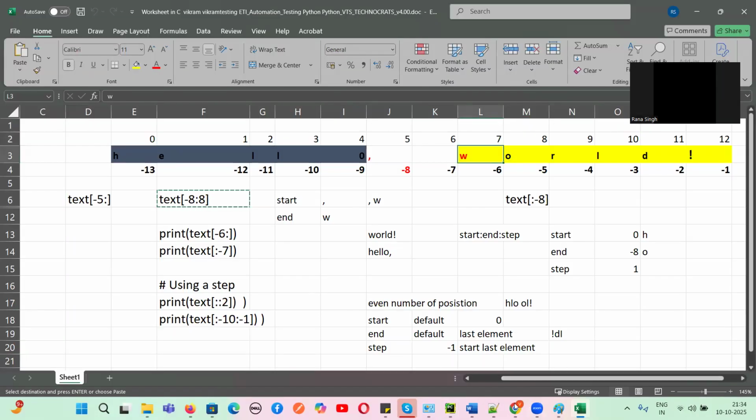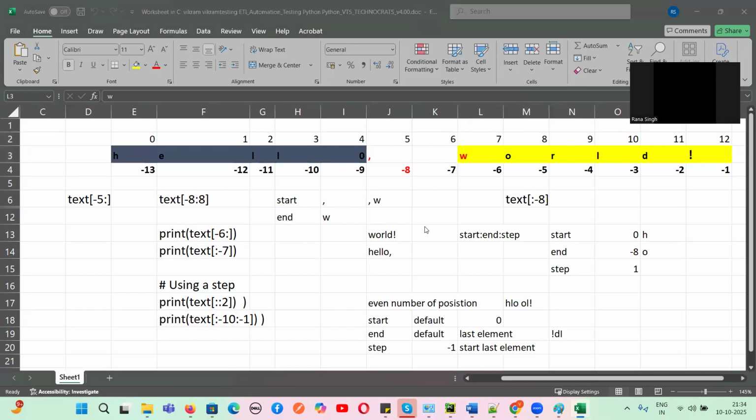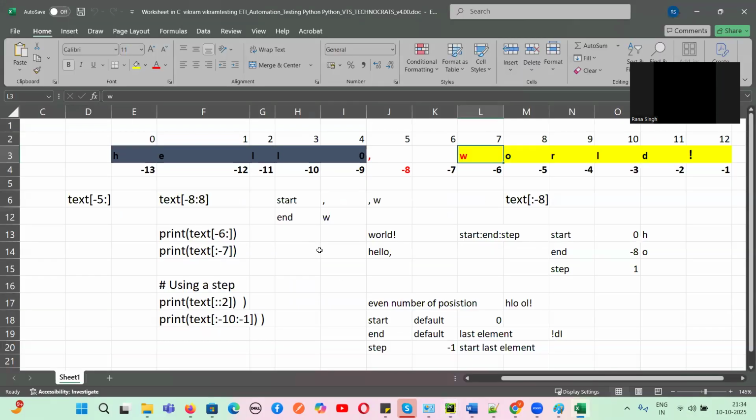Let us take a simple example, then we can go one by one, because we directly went into the negative indices. Let me first take a simple example, then we will go to that one. Let's suppose we take 0, comma 5. So what is the zeroth index, Mukesh? H. And then 5 will be what, Mukesh? 5 is comma. So will it be included or not included? Last is not included. So what will be the output? Hello will be the output.